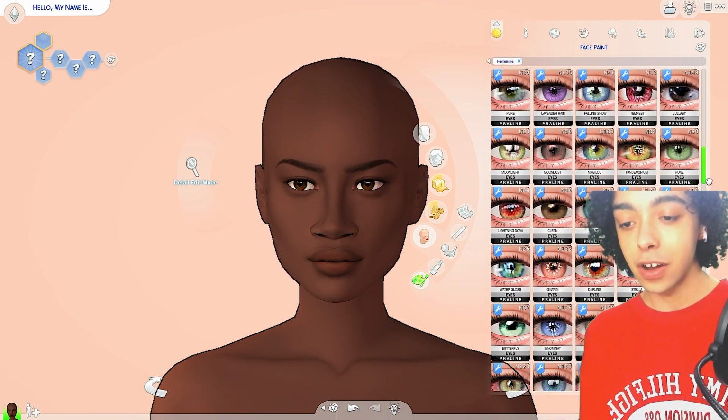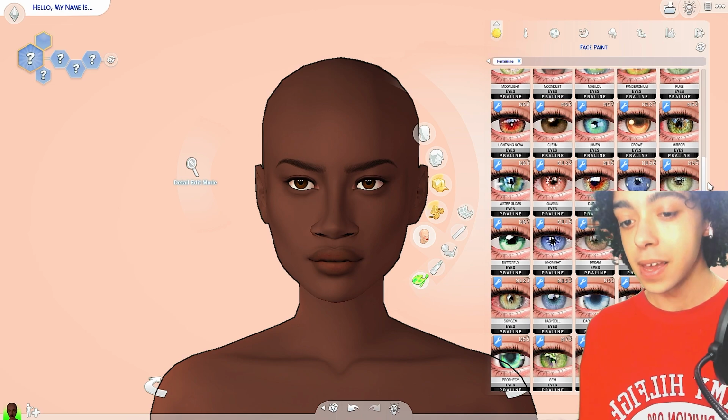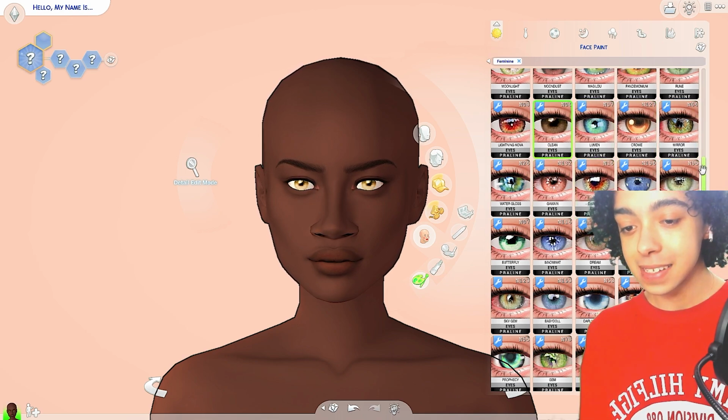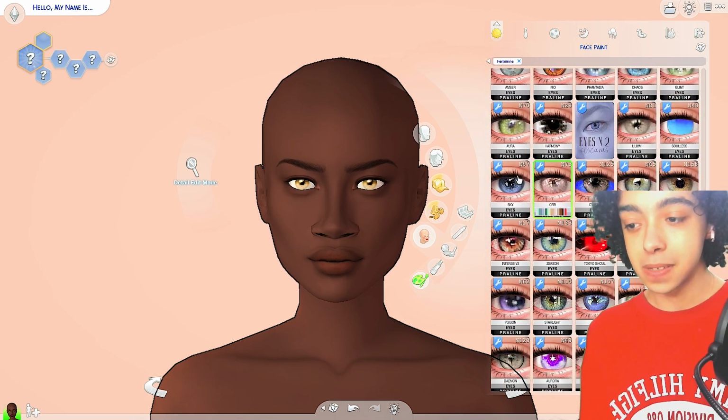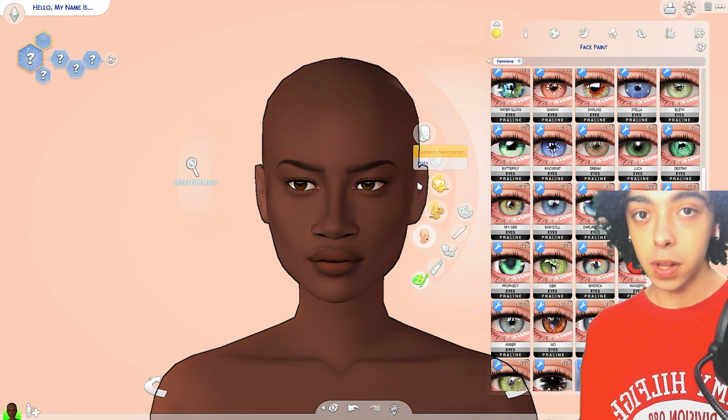Okay, I love eye contacts. I haven't always used them on my sims, especially because I was more into the Maxis Match style, but I've been using them a lot recently, and I just feel like it adds a bit more soul to your sim's face. If you're wondering what my default eyes were, they are the Chroma eyes by Golly Haha.